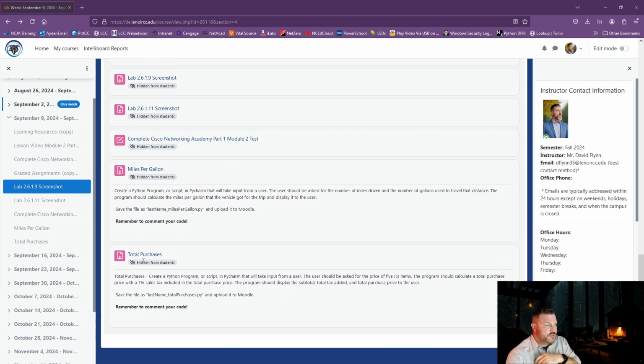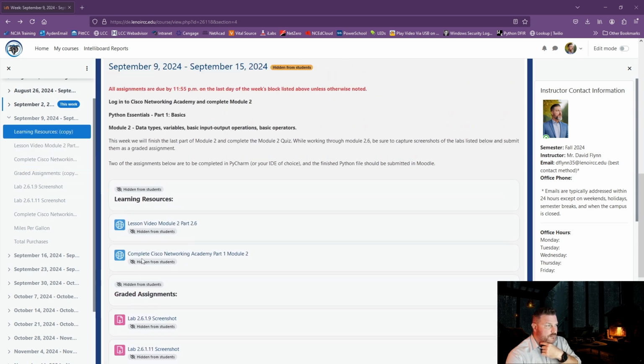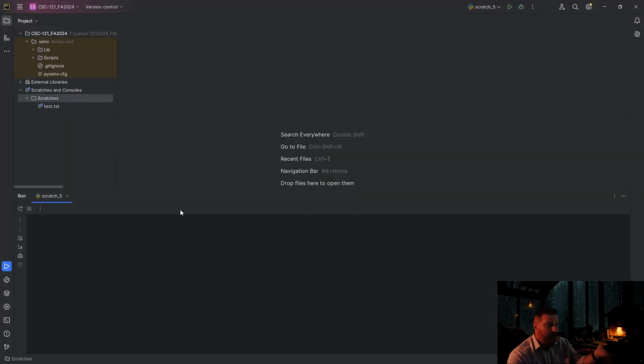And these last 2 assignments will be done in PyCharm. You will create a Python file, save it, and submit it in Moodle. I'll go over how to do that in just a second. So this week we're going to cover a few things. They cover a few things in that academy, and I will reiterate them here.